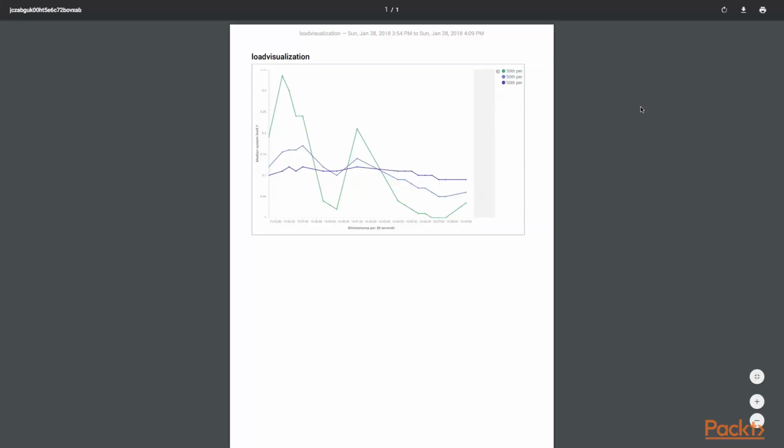So now I can click download. It'll give me that PDF. And there's my load visualization PDF. So now imagine you're building some really cool dashboards with a whole bunch of visualizations on it. That's when you're going to get this PDF that you can print, put on your boss's desk, and get a huge raise because you did a great job.